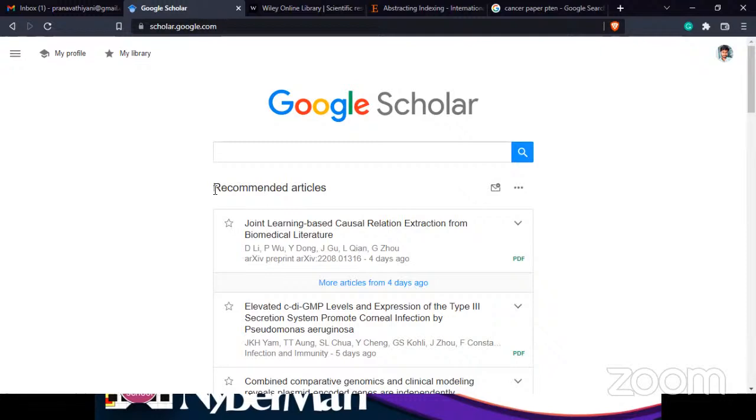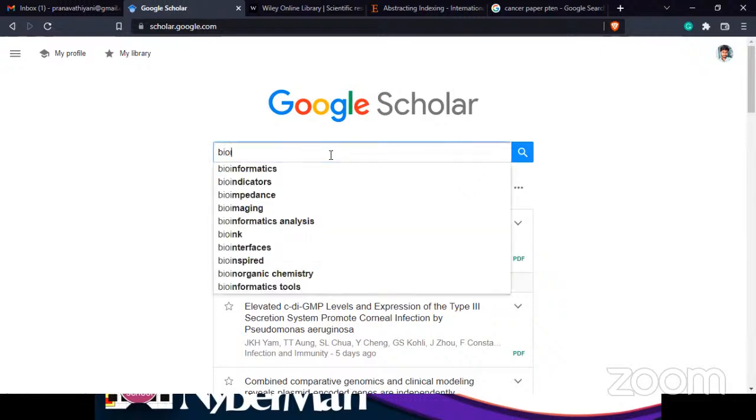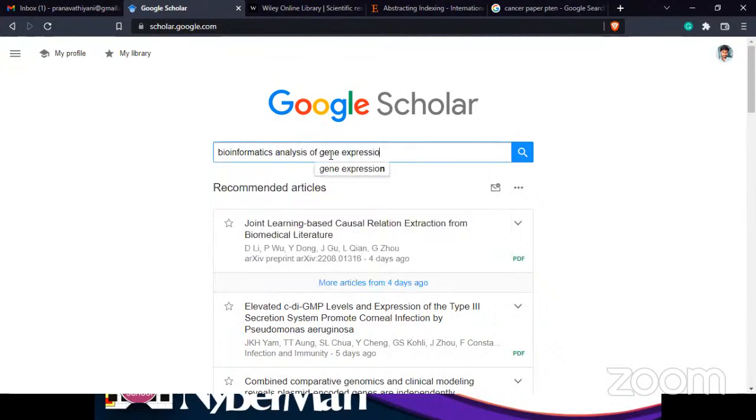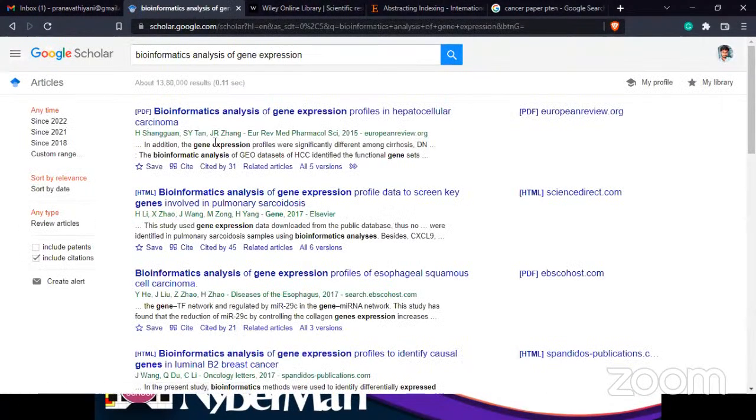These articles are my recommended articles. It's based on my searches and my research area that it is suggesting. If you want, you can search by typing whatever keyword you want, like bioinformatics. Let's assume bioinformatics analysis tool. These are the suggestions from Google Scholar. So bioinformatics analysis of gene expression, if I search for this one, I get articles.